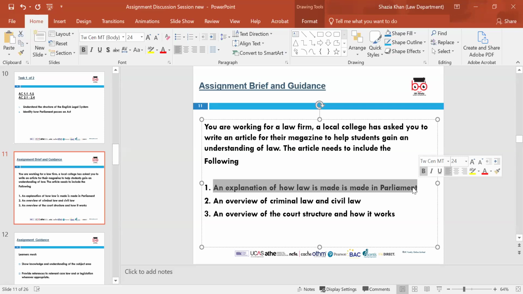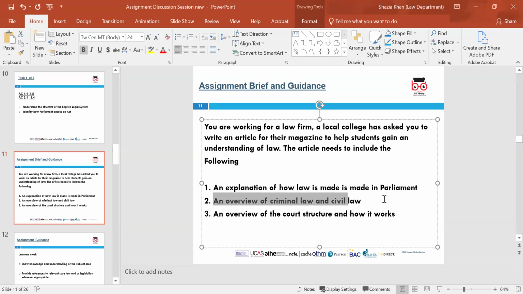And that would be looking in the element of looking at learning outcome 2. Okay, and that would be looking at how law is made in Parliament and how it passes it, go through the procedure of it. Okay, so that is learning outcome 2 that you need to be looking at. For the next bit, you've got 3 points to make: an overview of criminal law and civil law. And again, that would be looking at elements of learning outcome 1 and some parts of learning outcome 2 as well that you could look at.